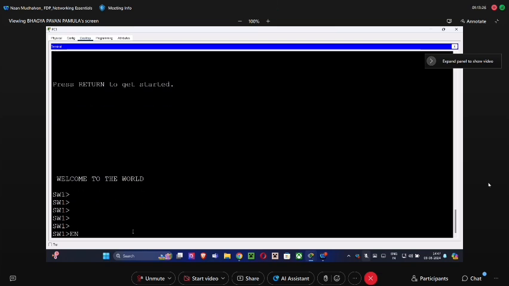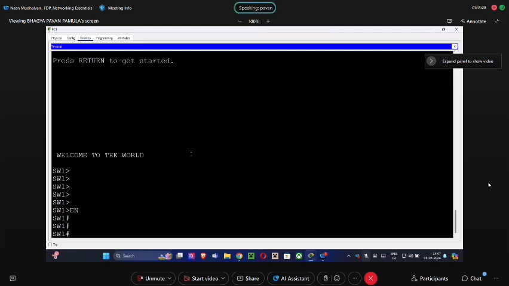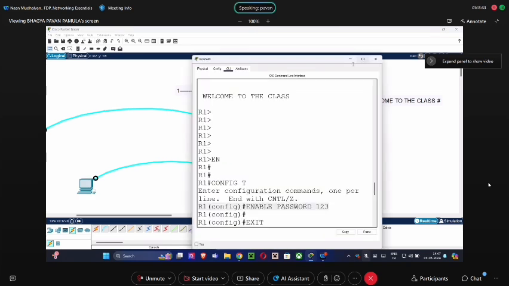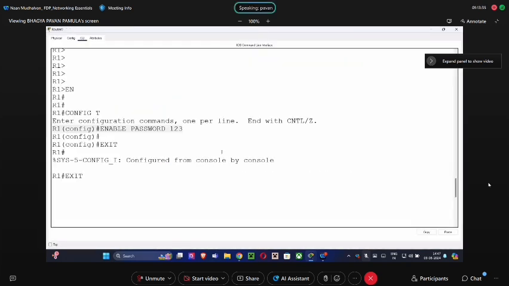Okay. The same procedure, right? Implement it on your Packet Tracer switch also. If you have any queries now, let me know. If anyone has any queries now, let me know.